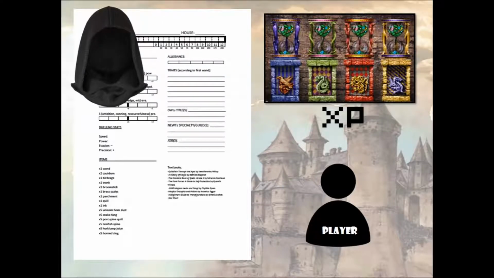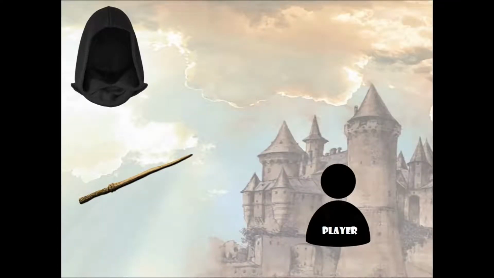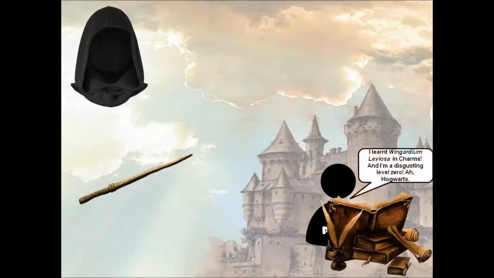In this sense, I highly recommend future masters to put down a list of actions that would add or subtract house points if performed by the players in the game. Here is mine. Also, in this game, spells are not learned by leveling up, but by going to class. So, in order to make house points chasing more appealing, masters should think of a convenient way to reward players' dinging.